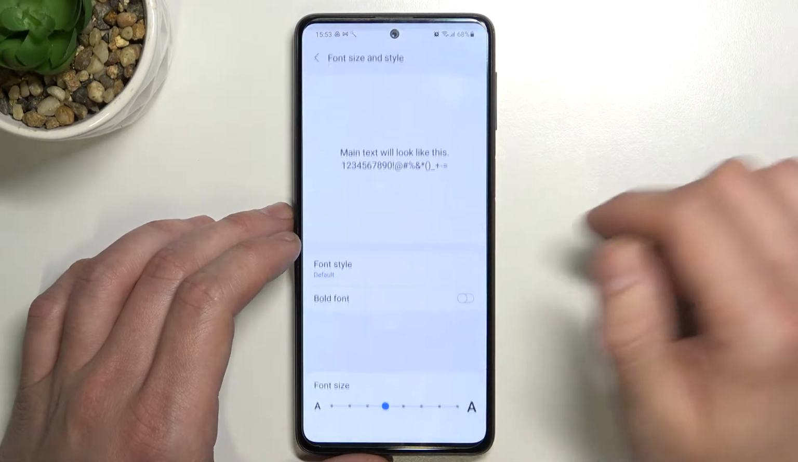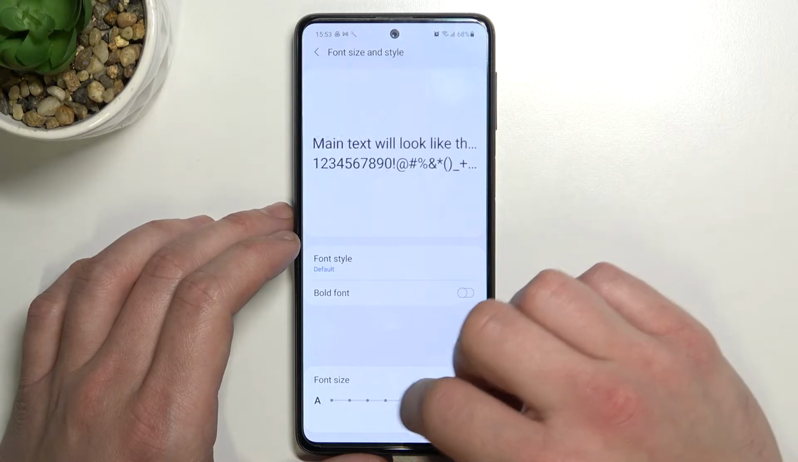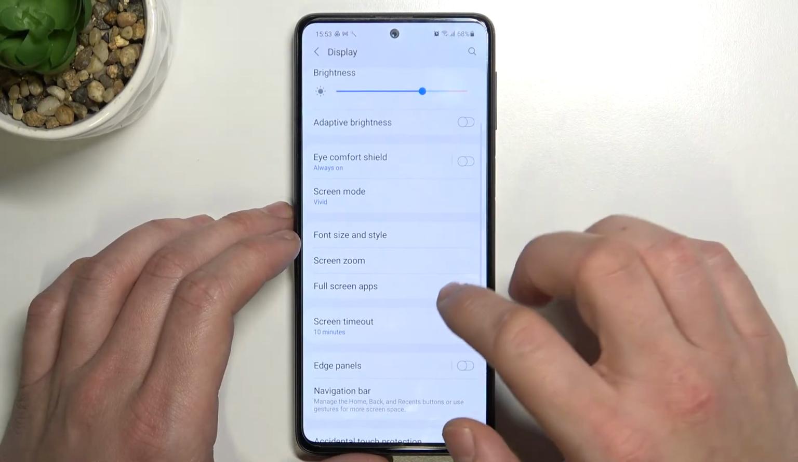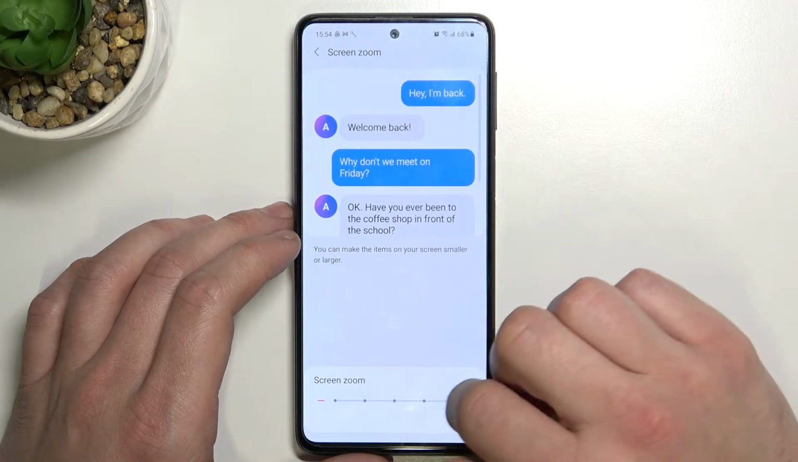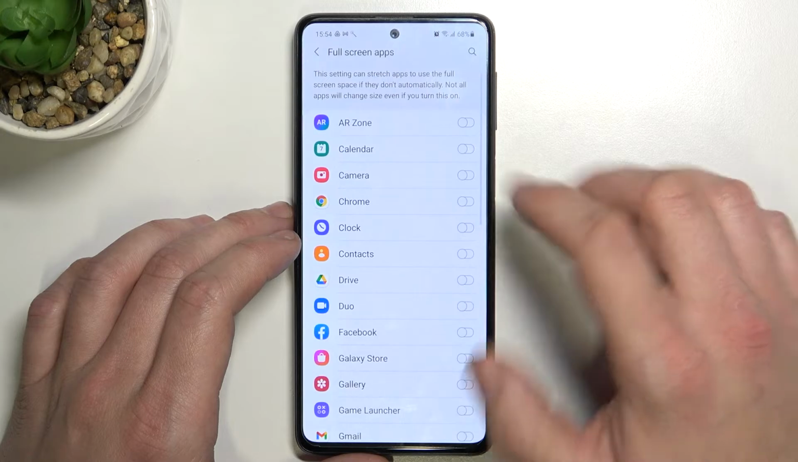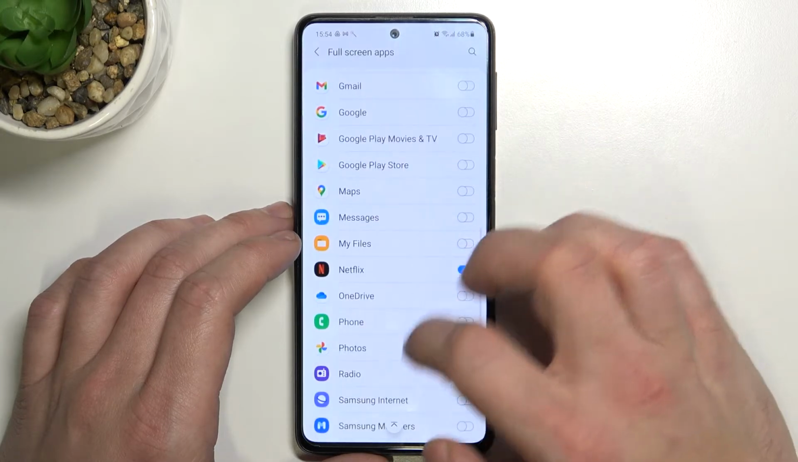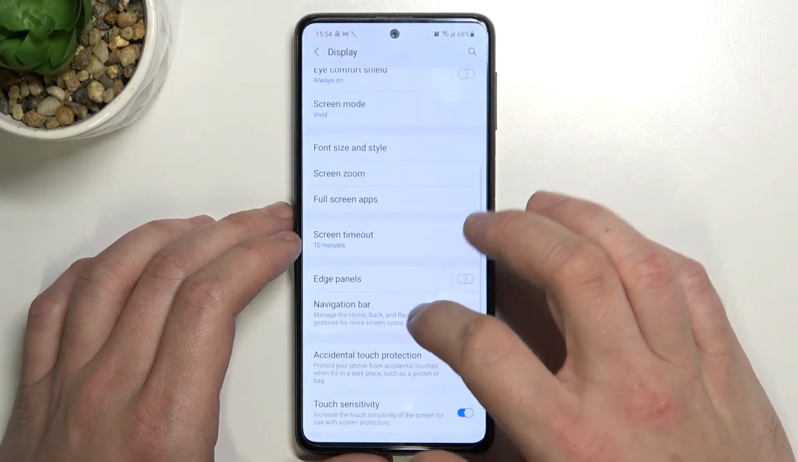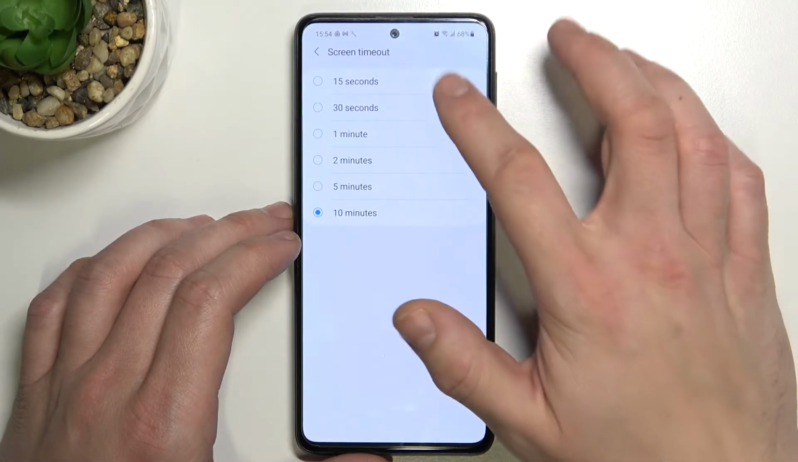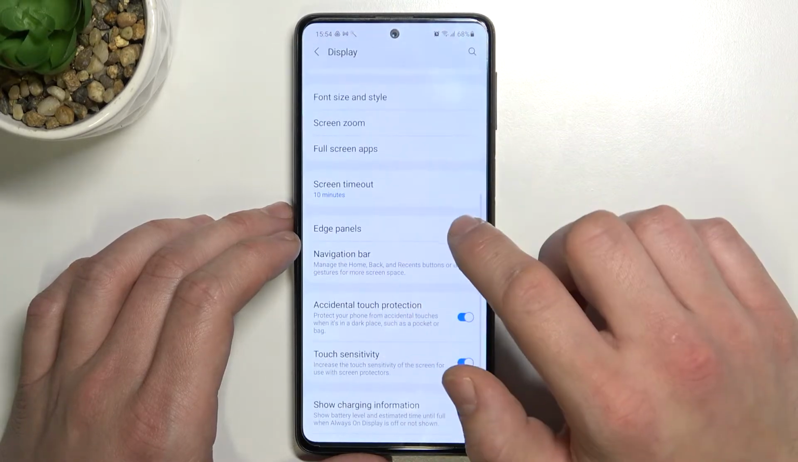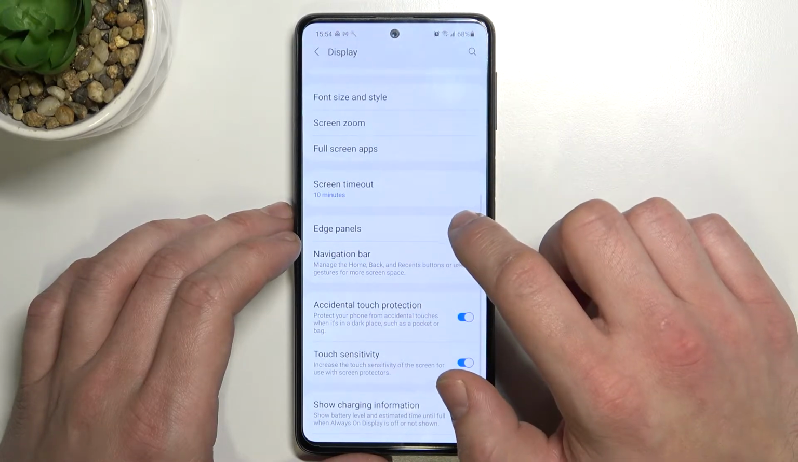And next, adjust our font size and style. Screen zoom. Full screen apps. And screen timeout between 15 seconds or 10 minutes. Next, we can enable and disable edge panels.